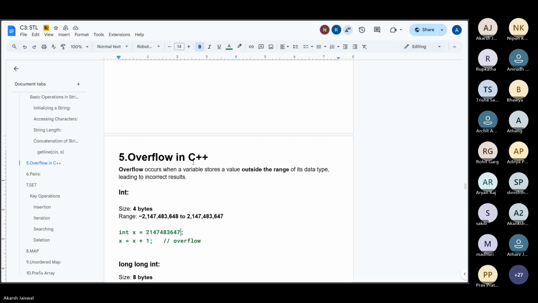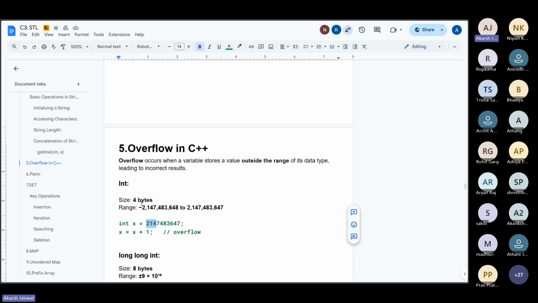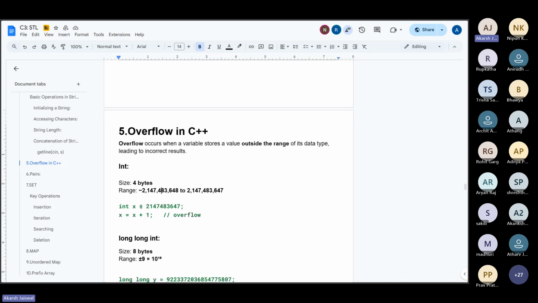For example, int uses 4 bytes to store the data, so the range is from this to this. This is minus 2 to the power 31 and this is 2 to the power 31 minus 1. This is the max value that int can store. If you put x equal to x plus 1, it would overflow and produce weird results.